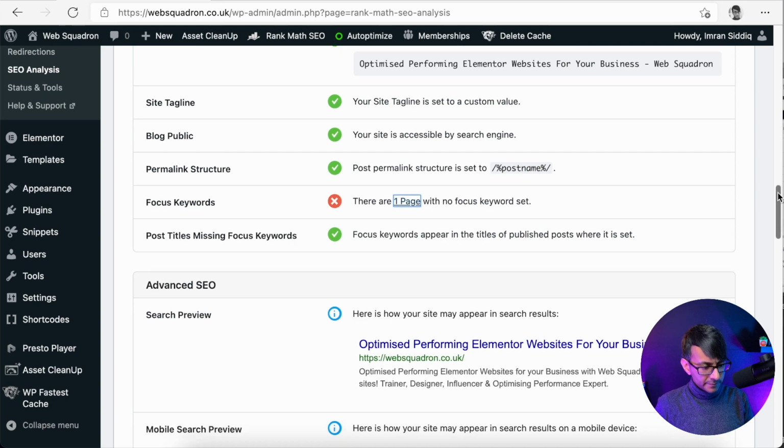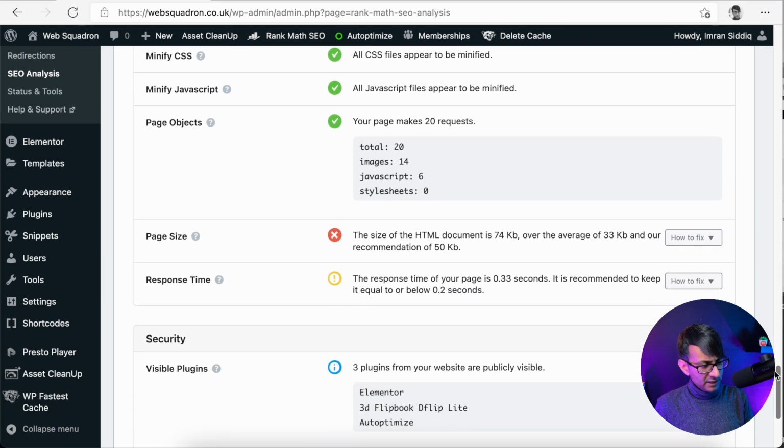Back over here, the other warnings I've got are here. It's saying the size of my HTML is 74 kilobytes. 50 kilobytes would be good. The problem is that when you are using page builders or anything like that, even when you do your best to reduce it, this sometimes goes green and sometimes it's red. So I will not lose sleep over this. This is not going to impact my website searchability or anything like that.